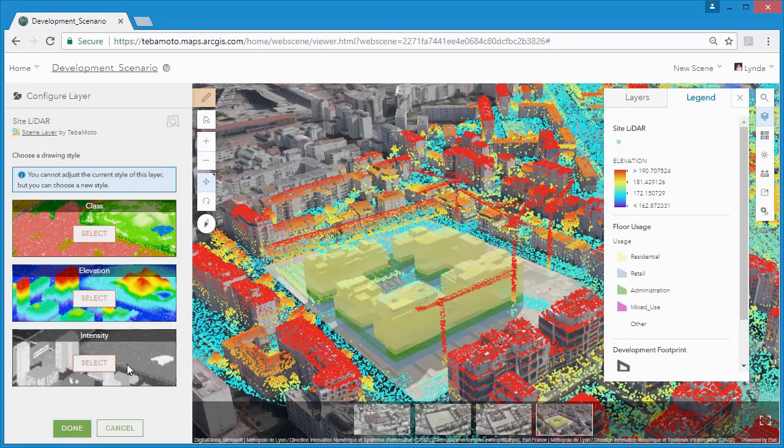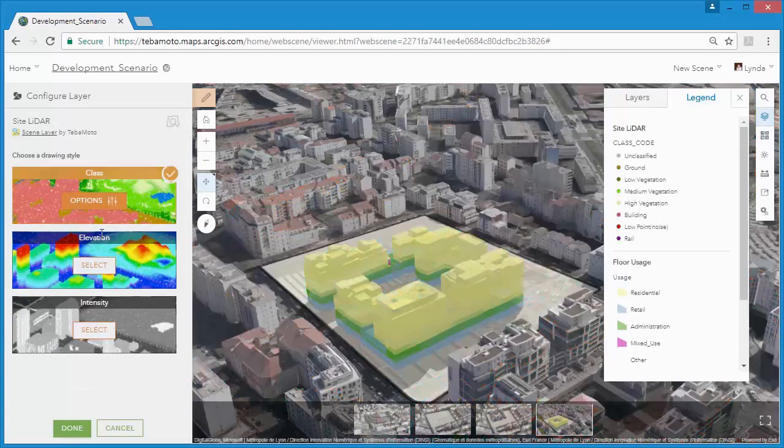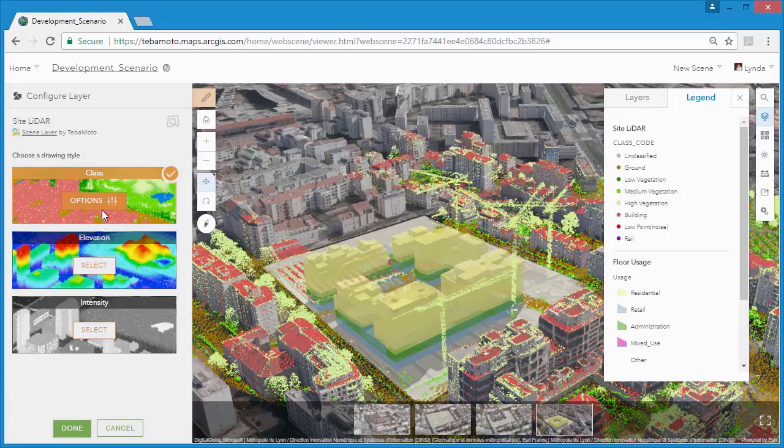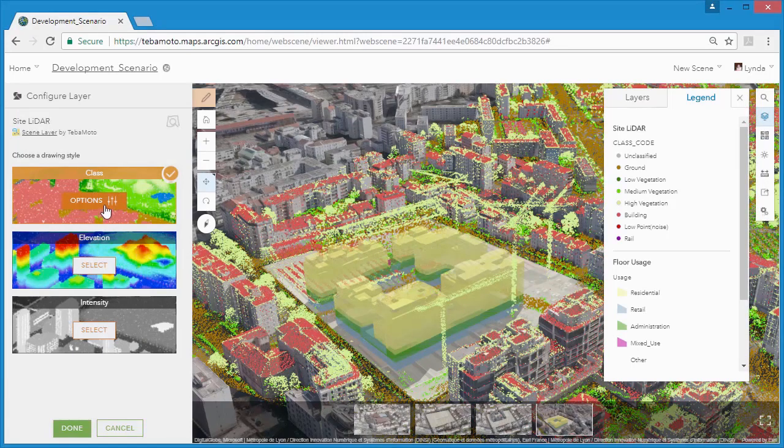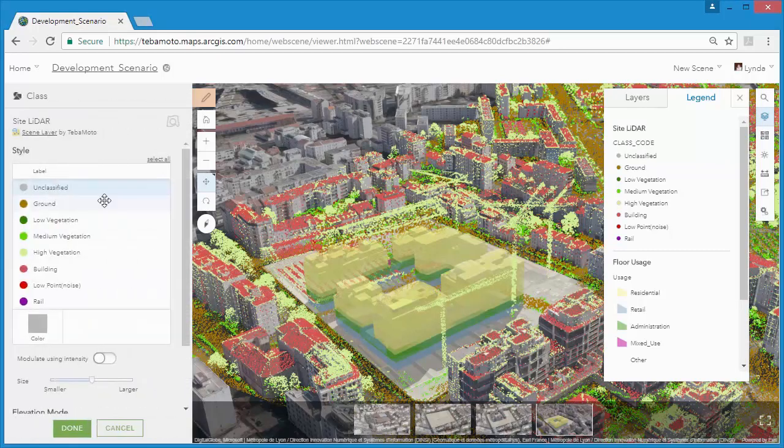Now, our point cloud data contains classification, but not RGB data, so we note that the true color option is not available to us. We can explore other options such as class, elevation, and intensity. With the class symbology, we can assign a specific color to the classes in the point cloud scene layer defined within the collection process. This allows us to distinguish between elements in the cloud, such as rooftops and buildings, ground, and low and high vegetation.